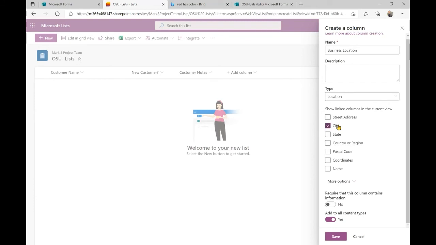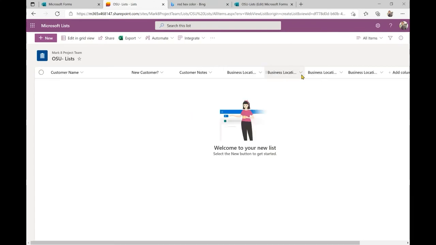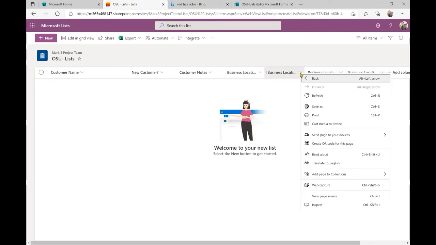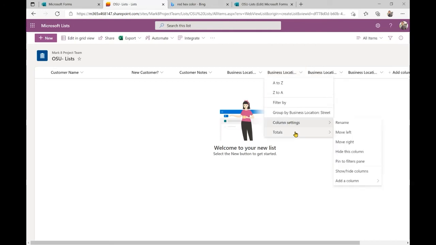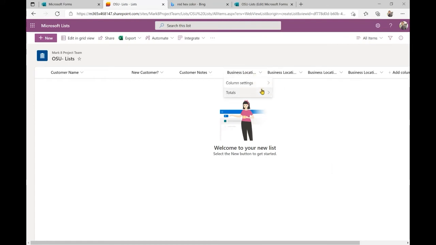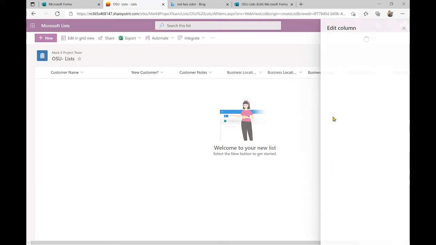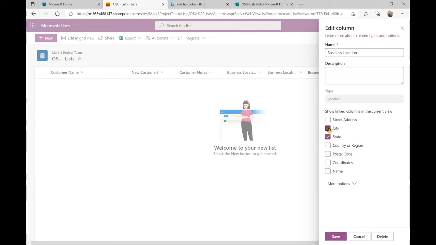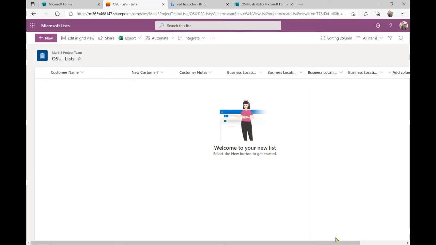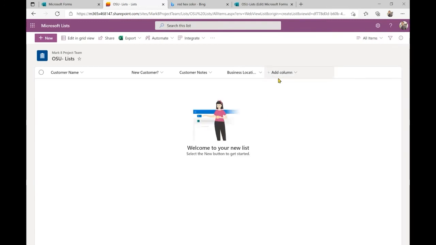Actually, we won't add these because we don't really want these extra columns. But if you did, you could add these, and I'll show you really quickly what happens: it's going to add additional columns for those. But we don't actually need those. So we are going to go back to this one, edit this, and get rid of those. And we'll just have business location.